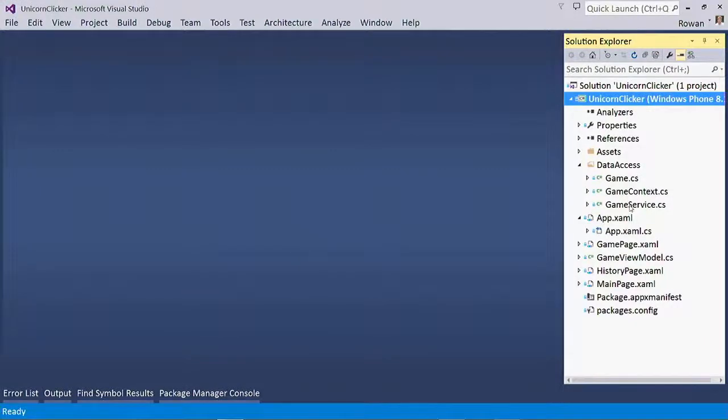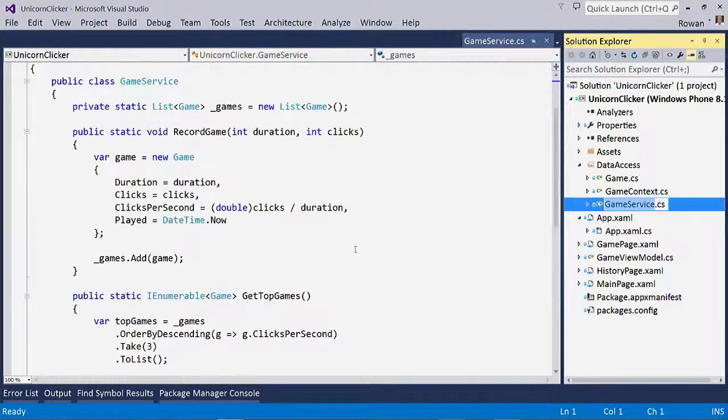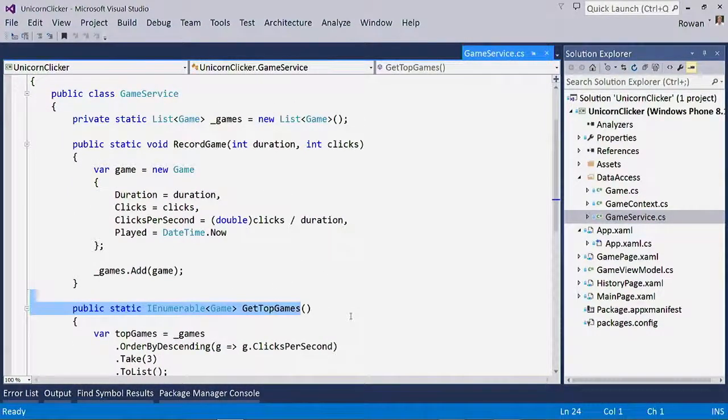I'm going to go into the game service component. This is the service that the UI talks to when it needs to record the result of the game or load the top 3 games from the history. If we look at the code, we can see why it's volatile, because all of the data is stored in a static list of game. In this demo, we're going to replace that with a SQLite database that we use EF7 to access.